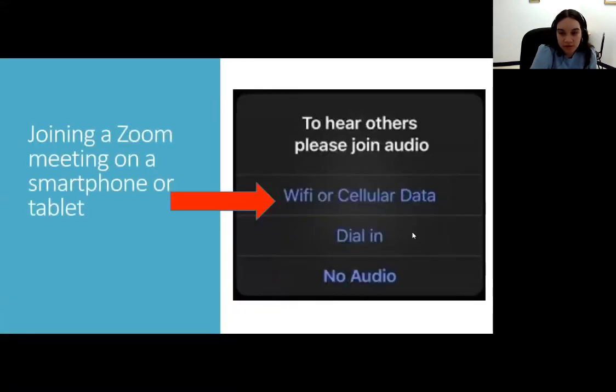Also, another important thing is when you are joining a Zoom meeting on a smartphone or tablet, this is a menu that many people are starting to get now when you join a meeting. I don't know if anybody today has experienced this, but for smartphones or tablets, when you join a meeting, you get this little menu that says, how do you want to hear people? With Wi-Fi or cellular data, dial in or no audio. And a lot of people make a mistake and click on no audio or dial in.